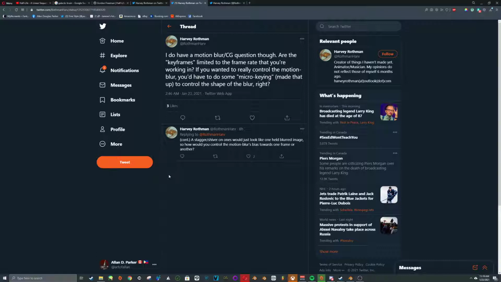Are the keyframes limited to the frame rate that you're working in? If you wanted to really control the motion blur, you'd have to do some micro keying. Made that up. I actually do like that term. To control the shape of the blur, continued, a staggered shift on ones would just look like one held blurred image. So how would you control the motion blur's bias towards one frame or another?